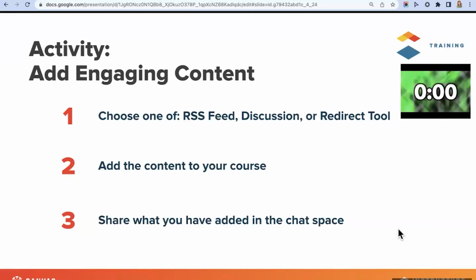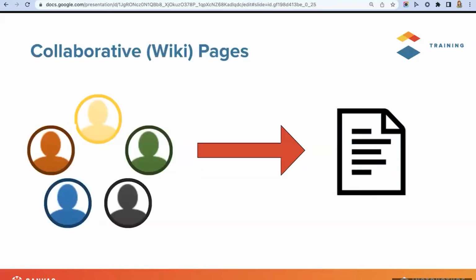All right, let's move on to some collaborative pieces in your Canvas courses. And we're going to start with some wiki pages. When you create a page in Canvas, by default, only the instructor of the course has editing rights to those pages.